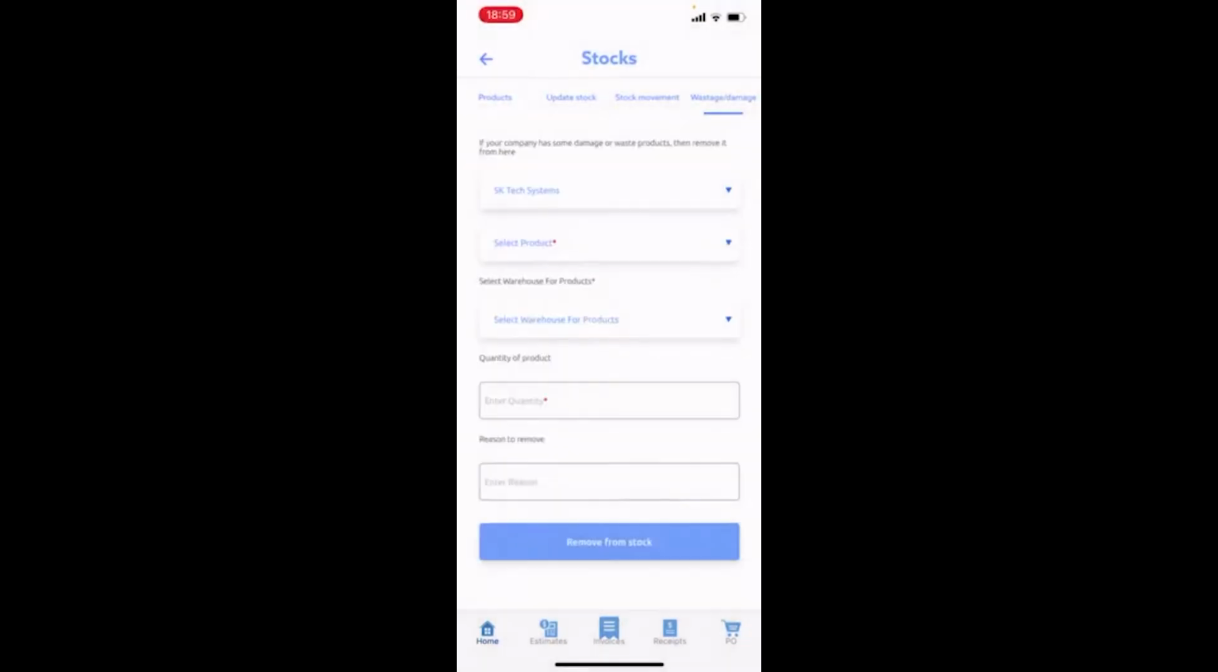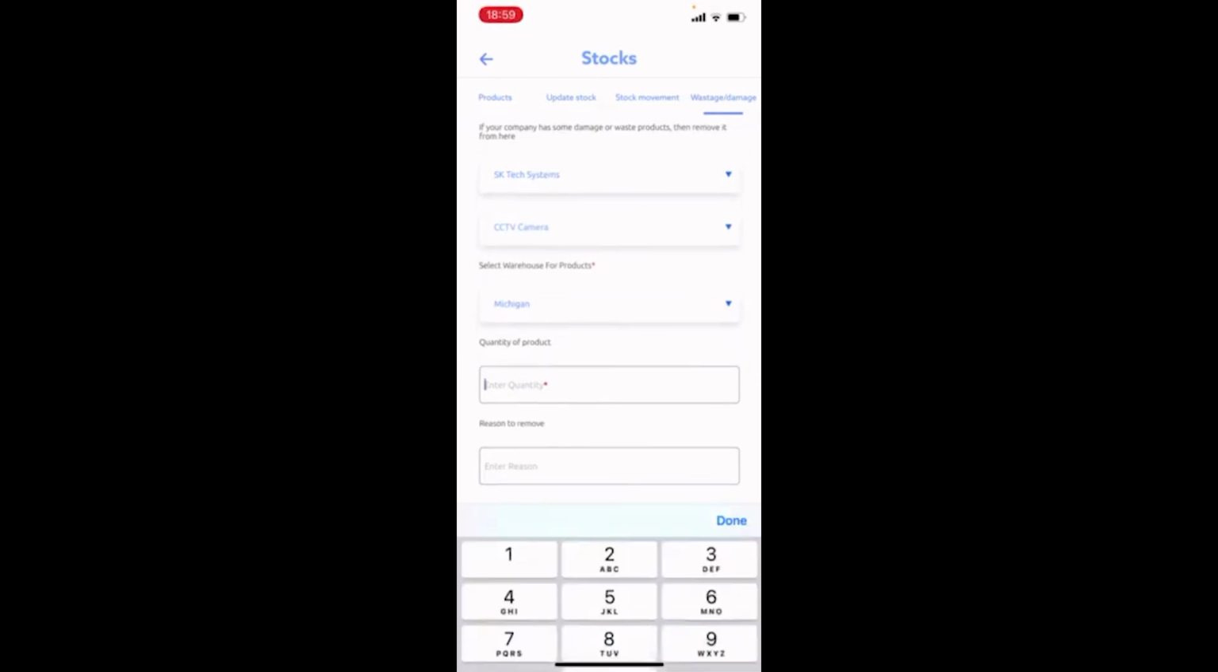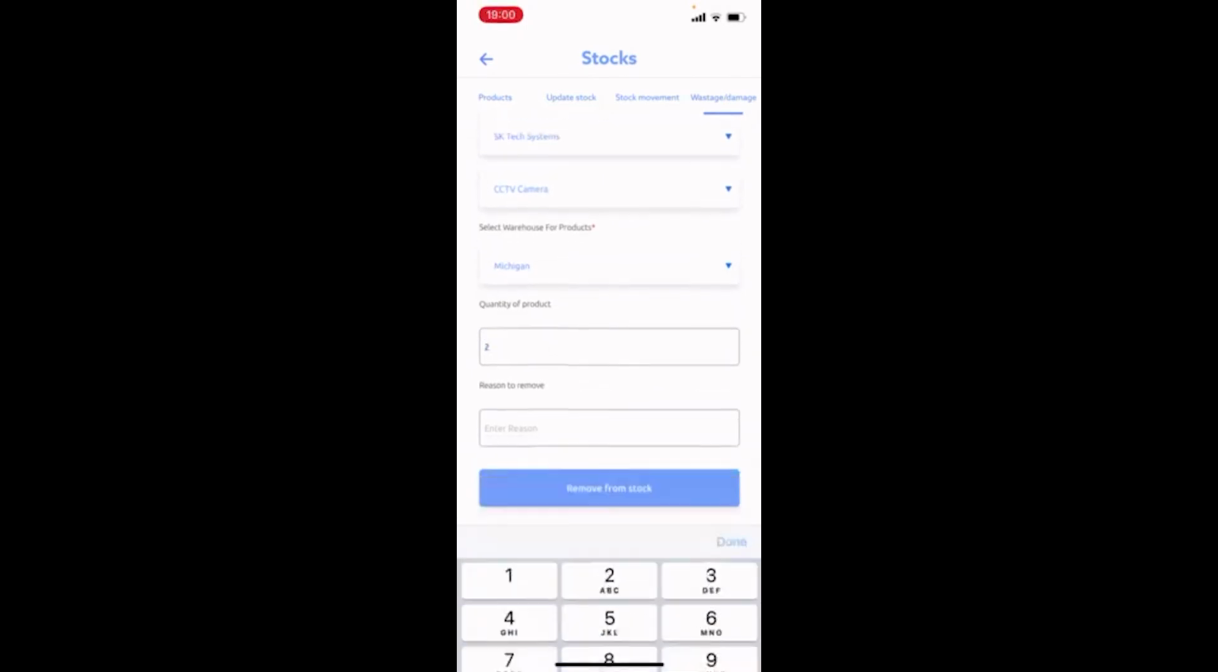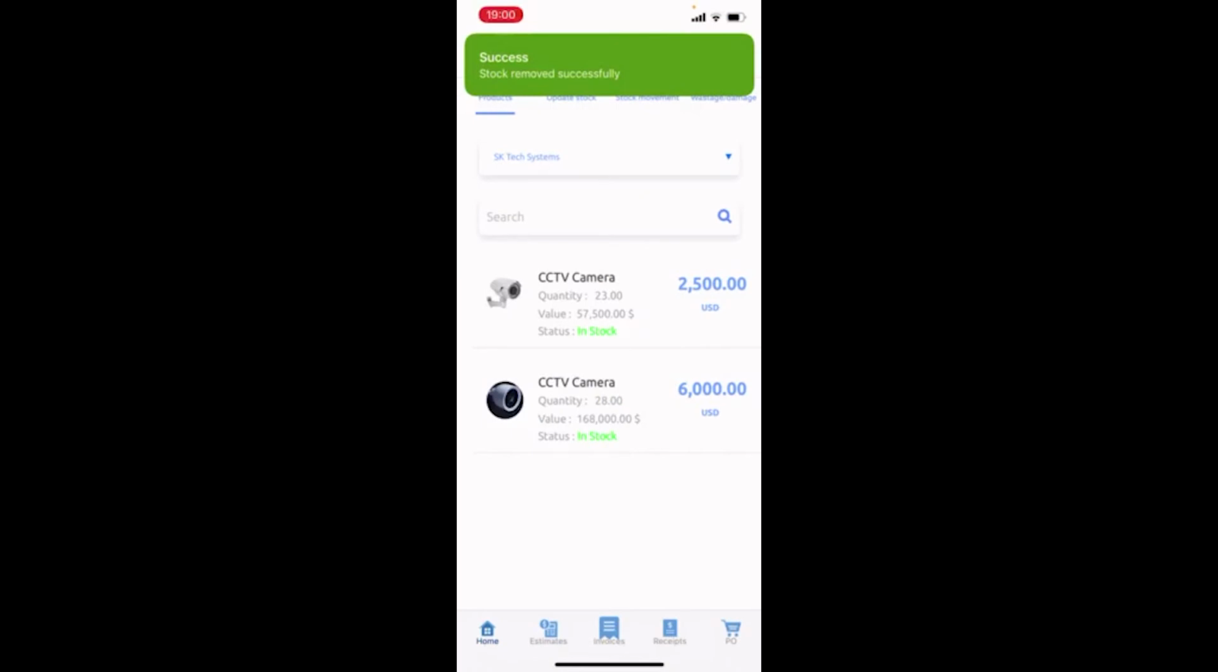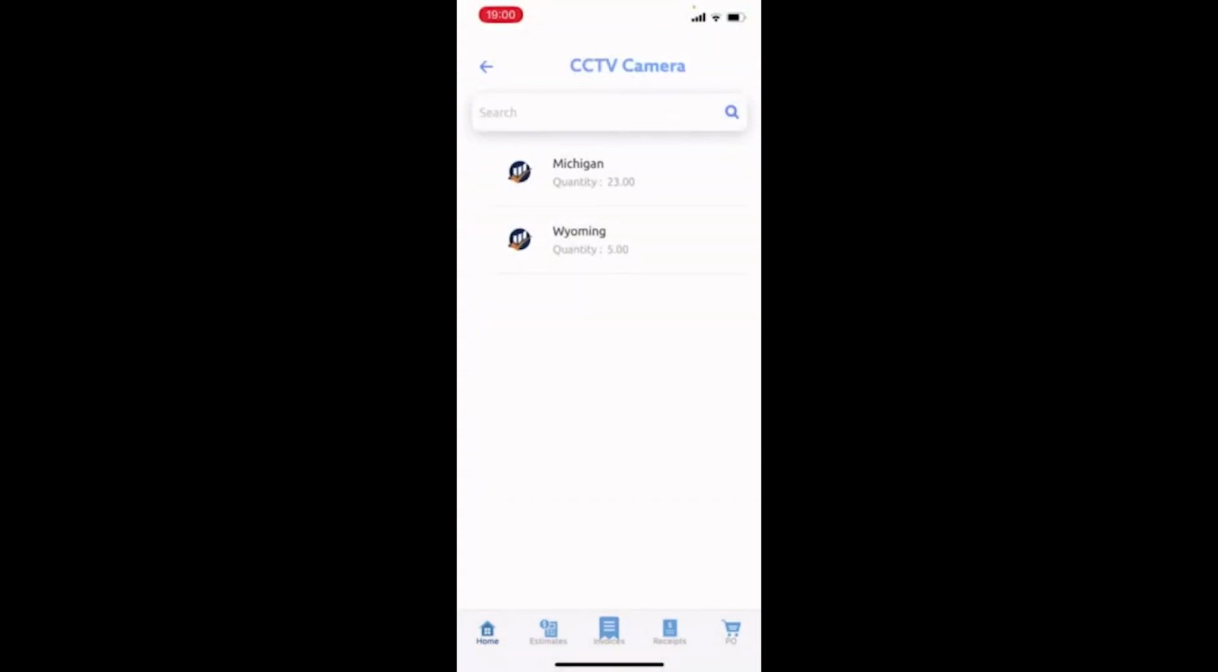If you have any wastage or damaged products or products that have been lost in transit from one warehouse, you can always remove it from here from the inventory. Select the warehouse, enter the quantity that has been damaged or lost, enter the reason if you wish to, and click on remove from stock. You can see it has been removed from the concerned warehouse.